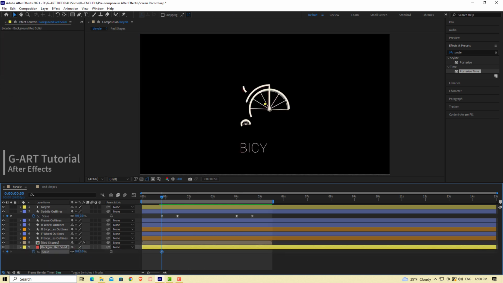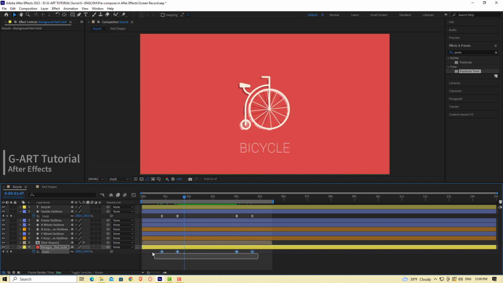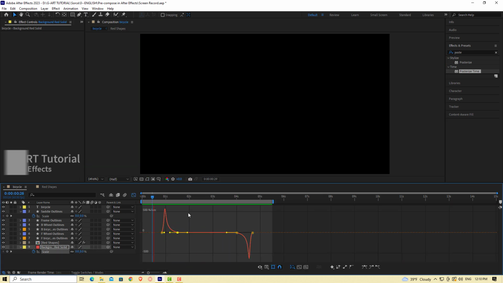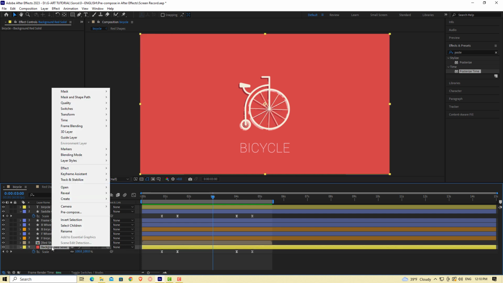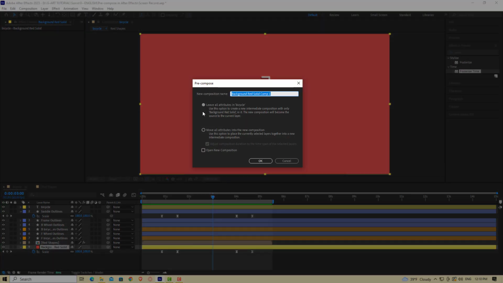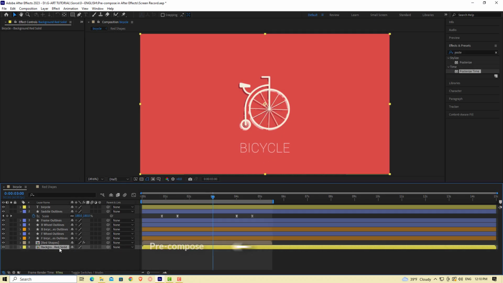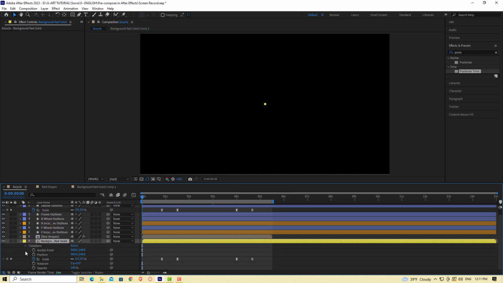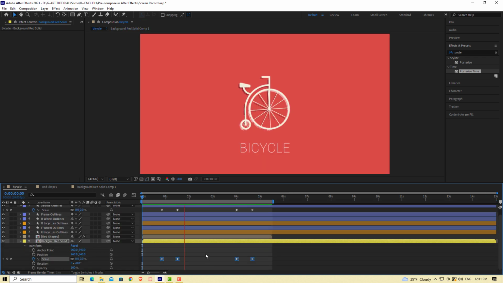But first, let me create some keyframes for it. For the scale property, I made 4 keyframes. Let me now change the solid layer to a pre-compose. This time, I choose the option to leave all attributes. As you can see, my solid layer was converted into a pre-compose. When I enter it, the scale property of the solid layer has no keyframes, but the keyframes have been transferred to the scale property of the pre-compose.